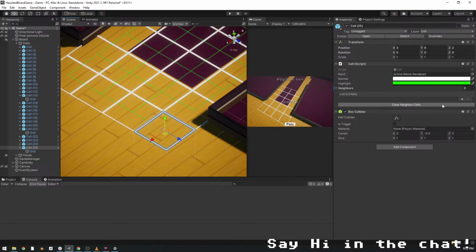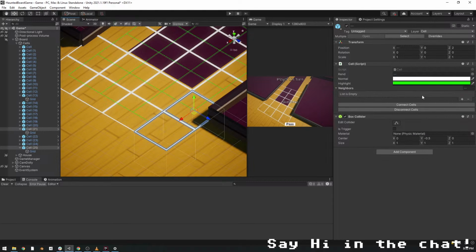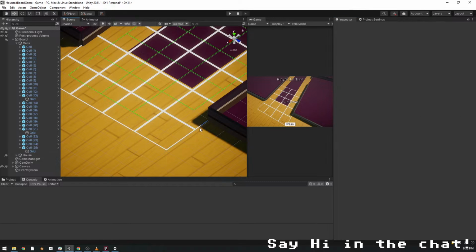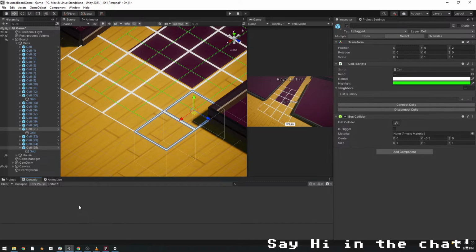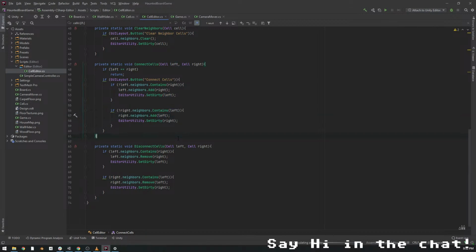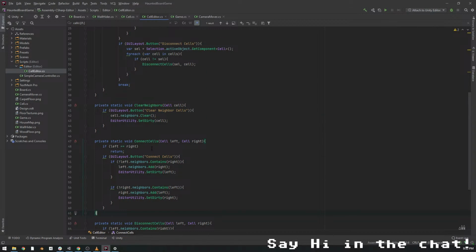I can clear the neighbors. Doesn't matter. Connect. Doesn't connect them. Did we break something? Is it there? Connect cells, left to right.